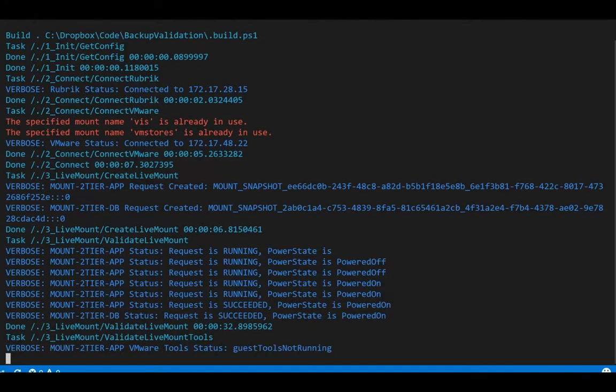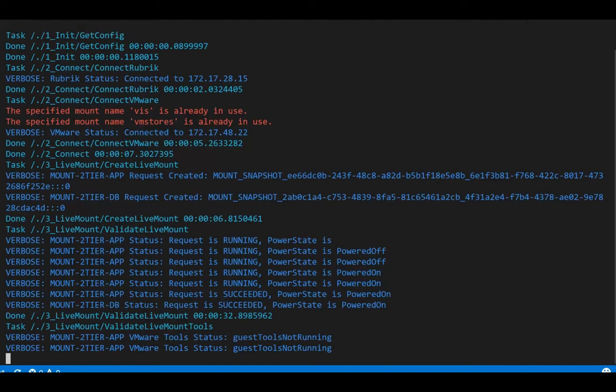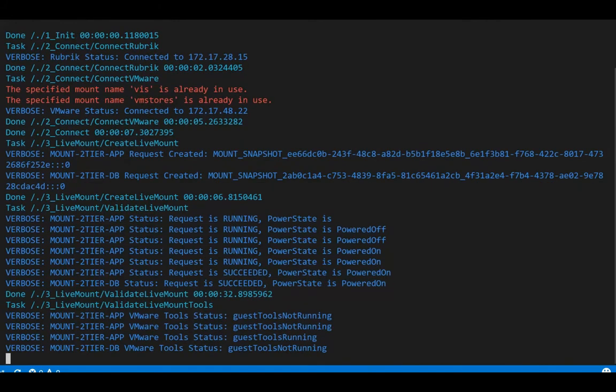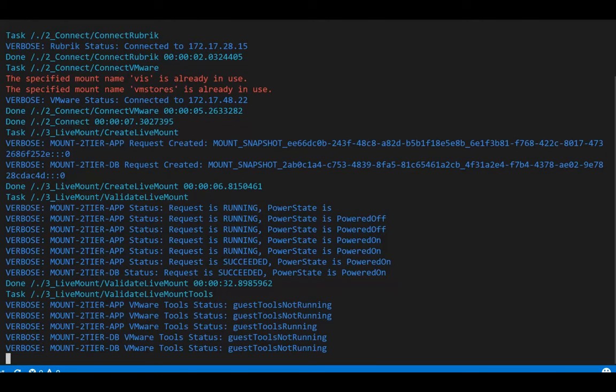Cool. Now, great, they're on, but is the operating system responding? Let's check VMware Tools status. We're waiting. Is VMware Tools running? It looks like it's running on the application server, but not the DB yet. So again, let's try again. What's going on with that?